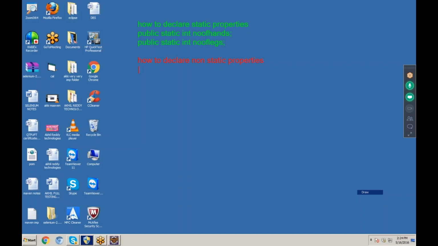We have non-static properties, name and color. So if it is static, we need to mention static, madam. If it is non-static, no need to mention anything. Public string name, the data type is string. This is the non-static property. So I'm not mentioning any static. Next, public string color. Whenever you are writing string, it should be capital S.